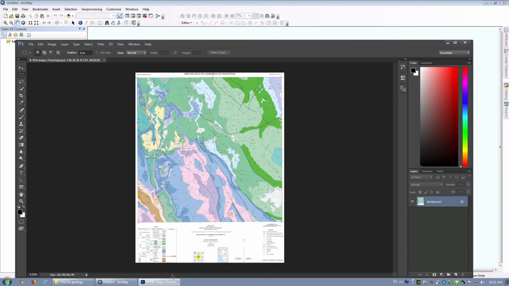What we're going to be doing is dealing with a series of 4 different maps from the Peruvian Geological Survey of an area called Chachapoyas in the northeastern portion of Peru. I've downloaded these off the website in their complete format here.